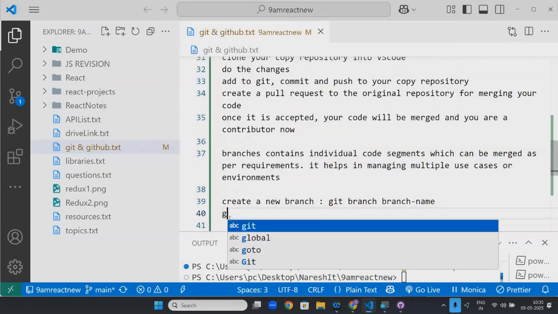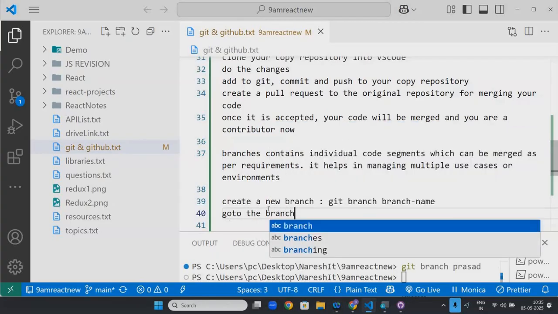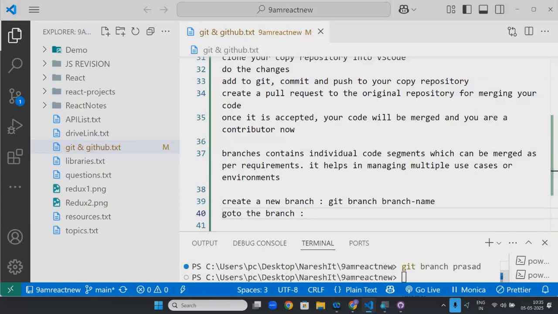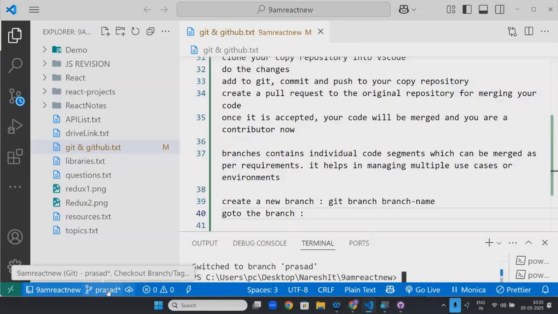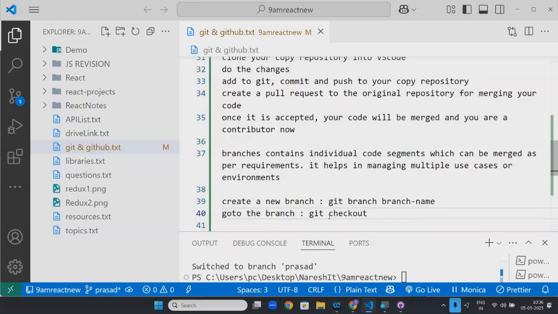Go to the branch. You can use git checkout, then the branch name. What is the branch name? Prasad. Can you see which branch I'm in? Which branch am I in, sir? Prasad branch. Now git checkout branch name.